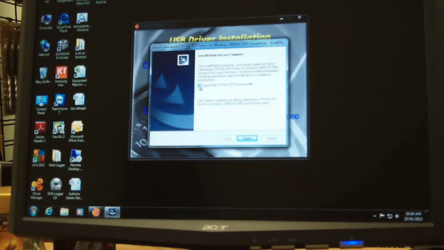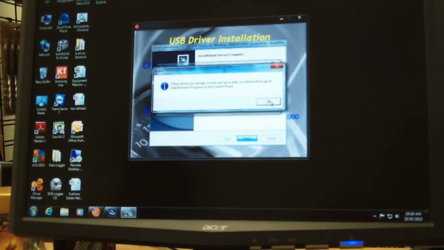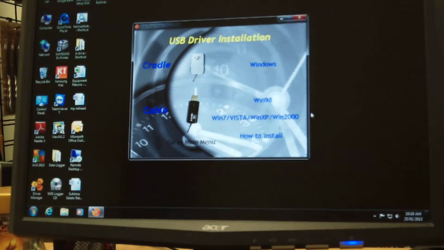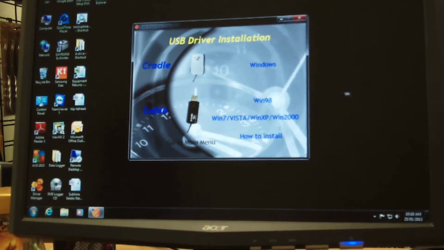Now there's a little box here. We click it. It says launch the CP210X VCP driver installer, and we just say finish. Now what that will do is we just follow again and say install, and it says it's okay, and that's done. So now we've installed the driver for the computer, which is just the bit where you connect the cable.